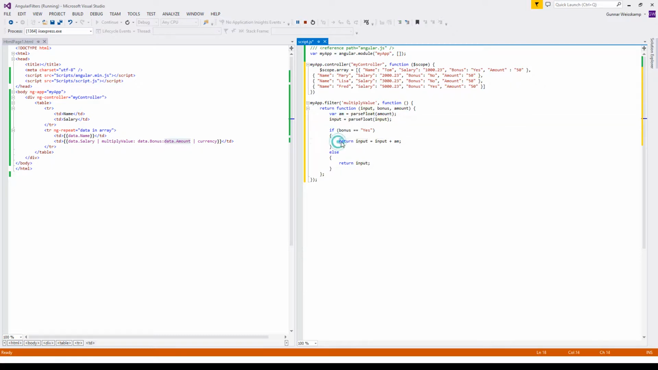Once we get into here, as an example, this guy up here, the 1000.23 will come into here. The amount, because he gets the bonus, it's a yes, will come over to here. It'll be a numerical 50, and that just gets added together, gets put into here, which ends up getting put into here by the magic of Angular. If you don't get the bonus, just your normal salary, like this guy, will be returned, which ends up in here as well.